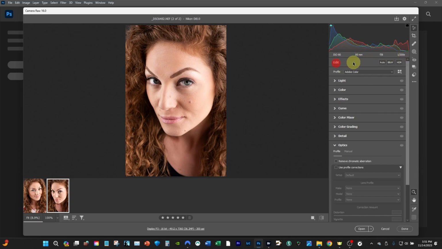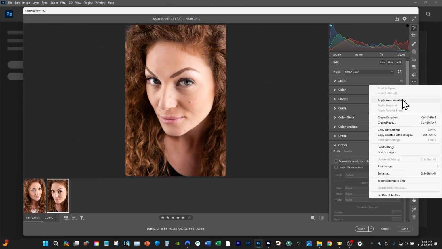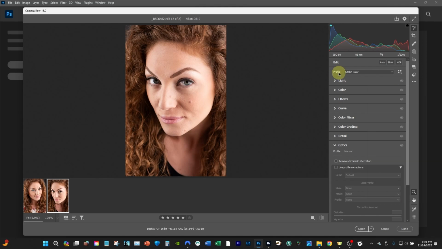Just below that, under Edit, there are some things you can click. Do not click those. If you accidentally clicked one of those, come to this More Image Settings, 3-dot icon, click that, and then go down and do Restore Default, or Reset to Default. I haven't done anything to this image, that's why this is grayed out. Just below that, you're going to see Profile. Keep it on Adobe Color. If it's on something else, go back and put it on Adobe Color.